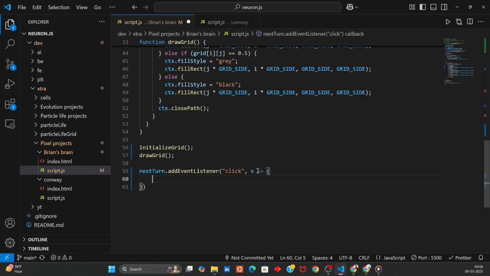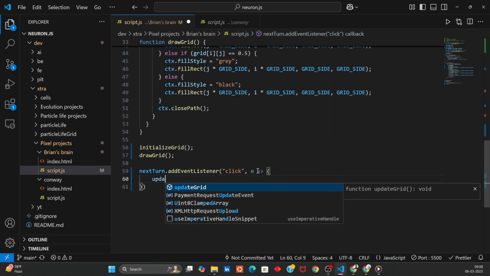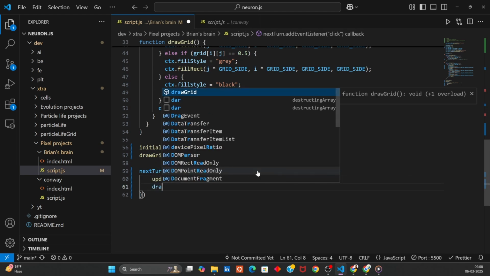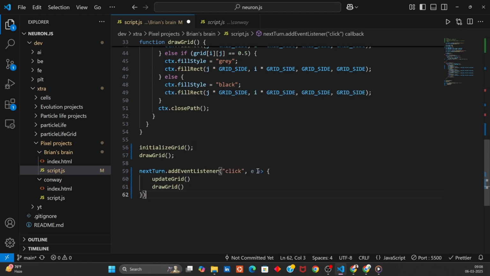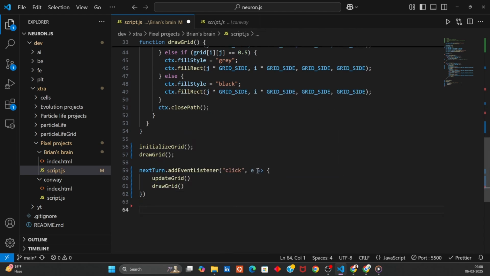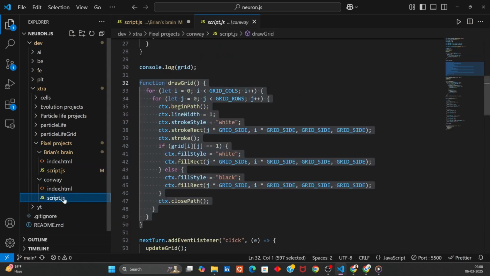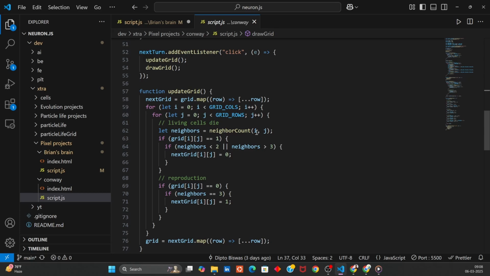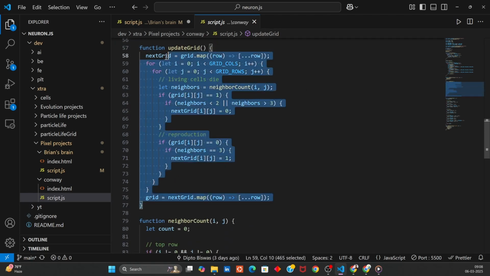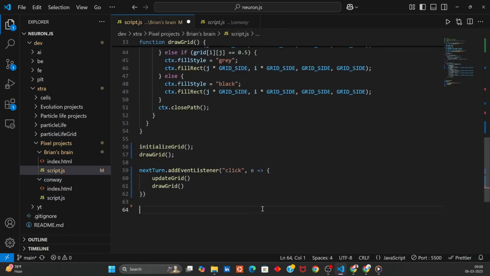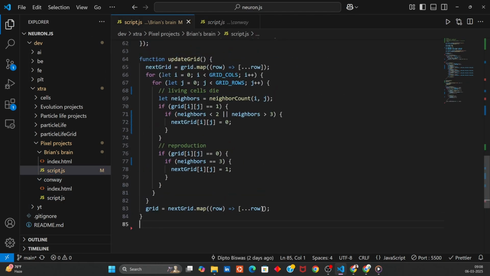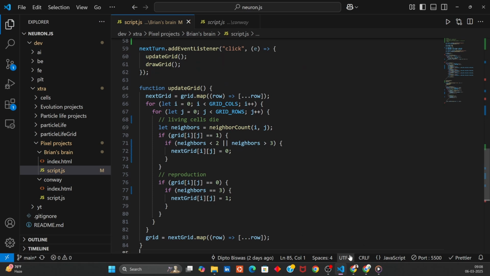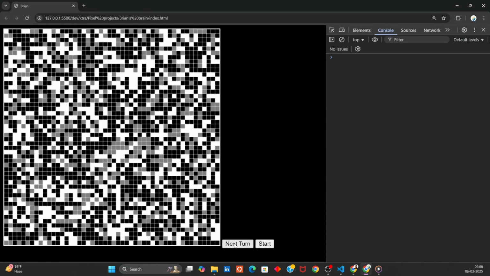we want to do a few things. So first things first, we have to update our grid, and then we again will draw our grid. Now we have to create the updateGrid function, and this is also a function that we have created in our Conway's Game of Life, and this is the updateGrid. There will be a little bit of changes here, but the overall structure of the function will remain the same. So I will just copy this one.